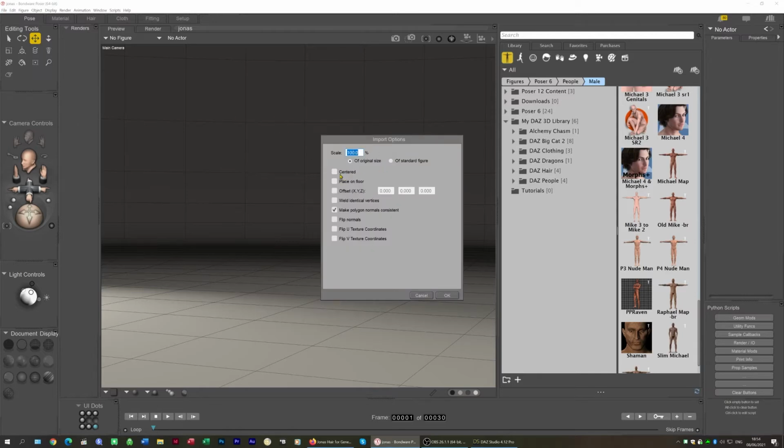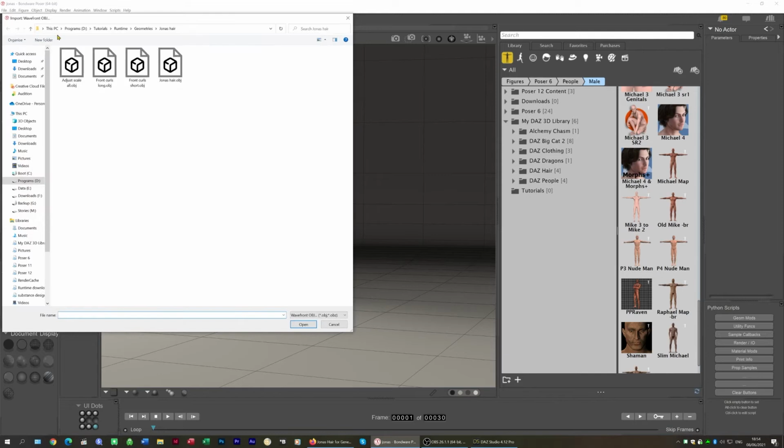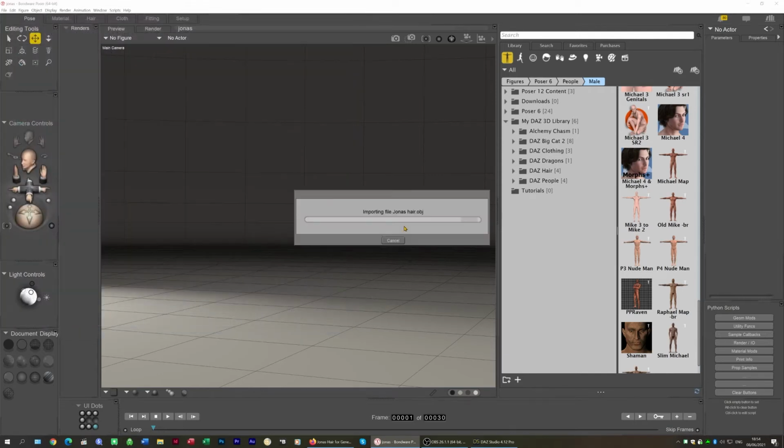100%. Now I want to turn off centered and place on floor. That means that when it comes into the scene, it will be in the same relative position as it was in the previous scene. So in DAZ Studio, it was at head height. So when I do that and then choose Jonah's hair, that will come in at approximately head height.